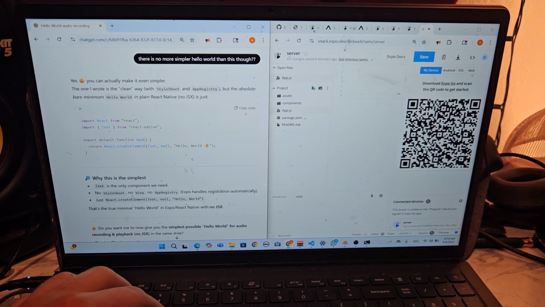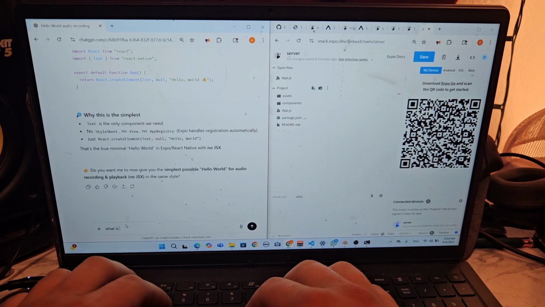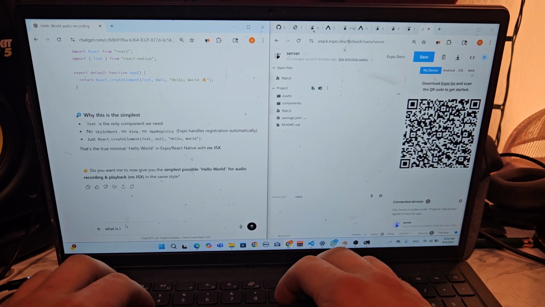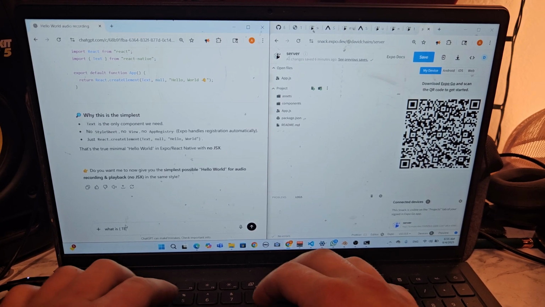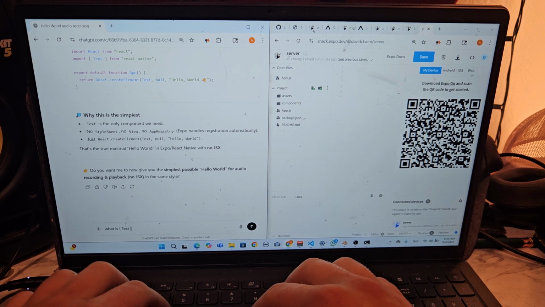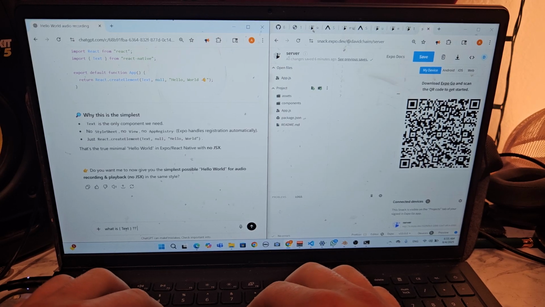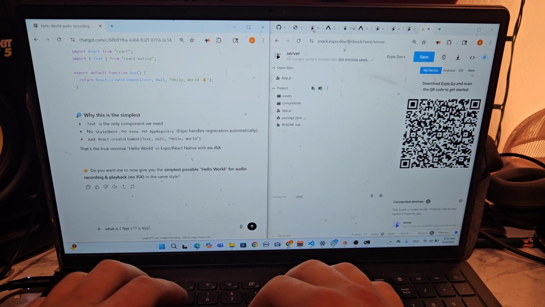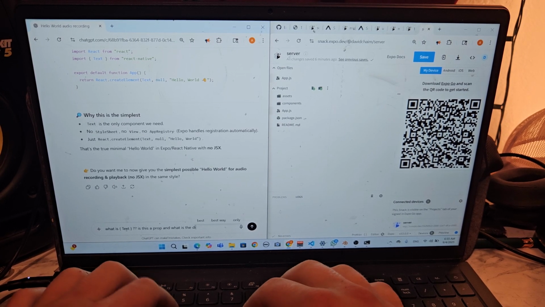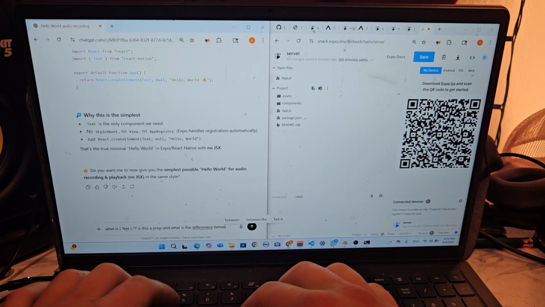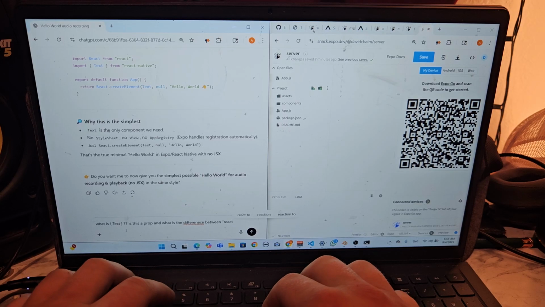All right, so our question is, what is Text? Is this a prop, and what is the difference between React and React Native?